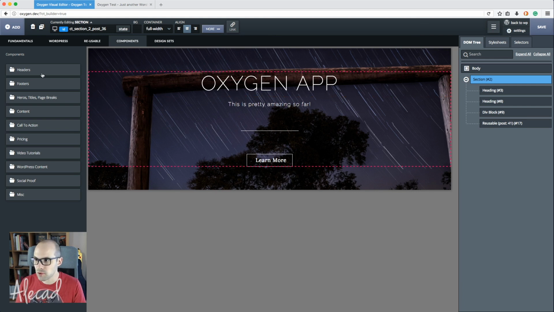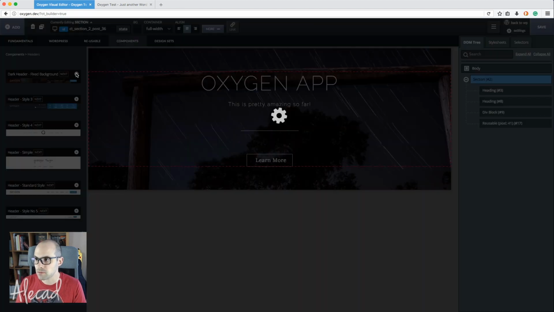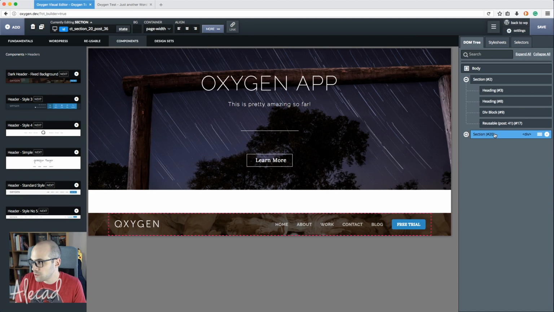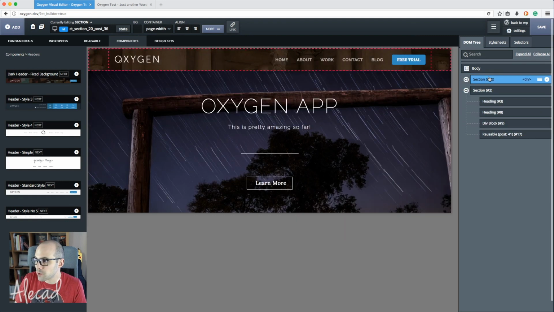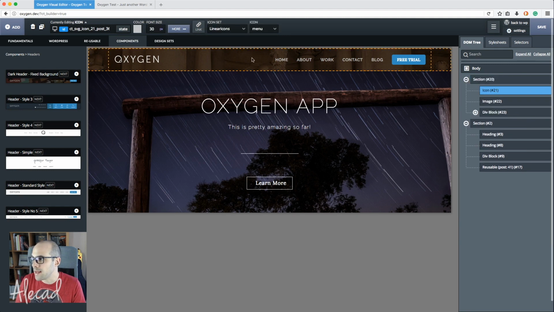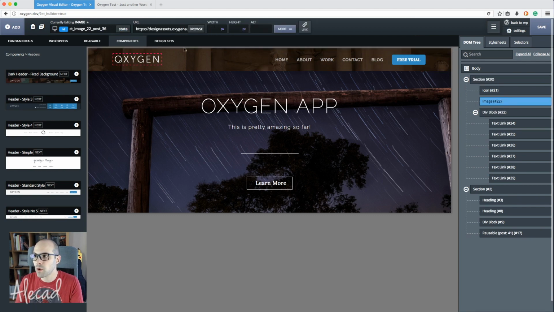First, I want a menu. So let's click on components, header, and let's select a pretty cool one. For example, I like this dark header, fixed background. By default, it's going to get added at the bottom, but we can just, as I said, quickly grab it, drag it, and drop it on top, and we're going to have our amazing top menu here. If we open it, we can access the column, the icons, the buttons, or change whatever we want.